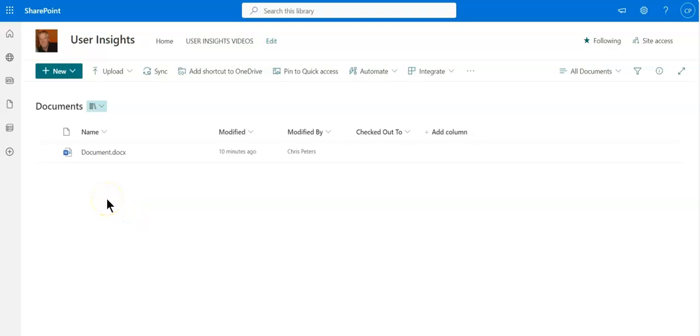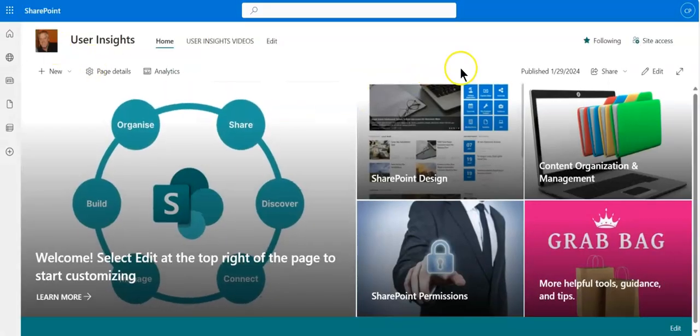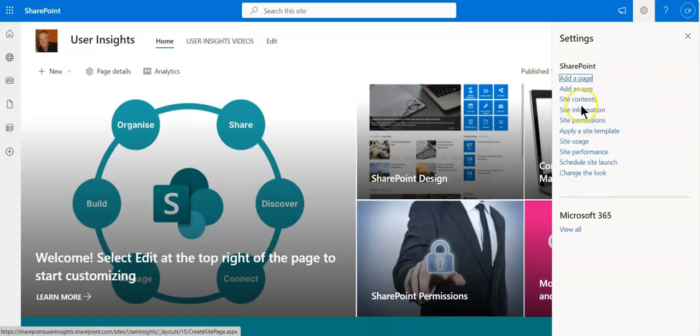We're going to go back home, come into site contents one more time, wait for the gear, and we'll click that, and again select site contents.